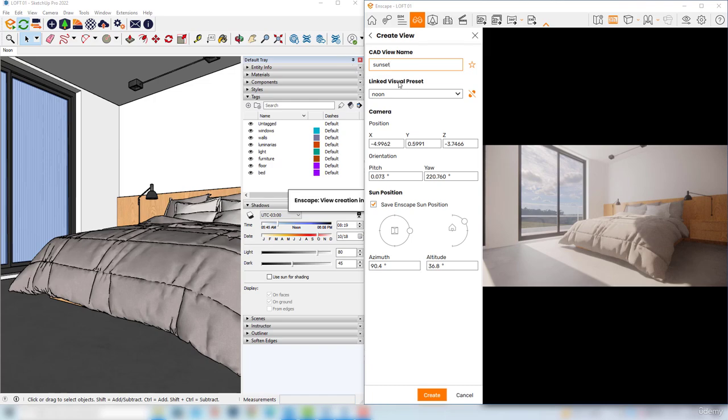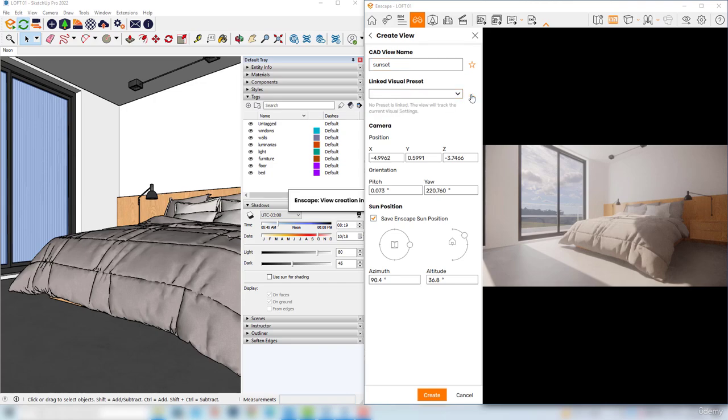Since I'm going to create a new visual preset, I will not use the one that Enscape just chose. So I'll click here, okay. And I will try this new feature, which is actually a much easier and more efficient way of positioning the sun.